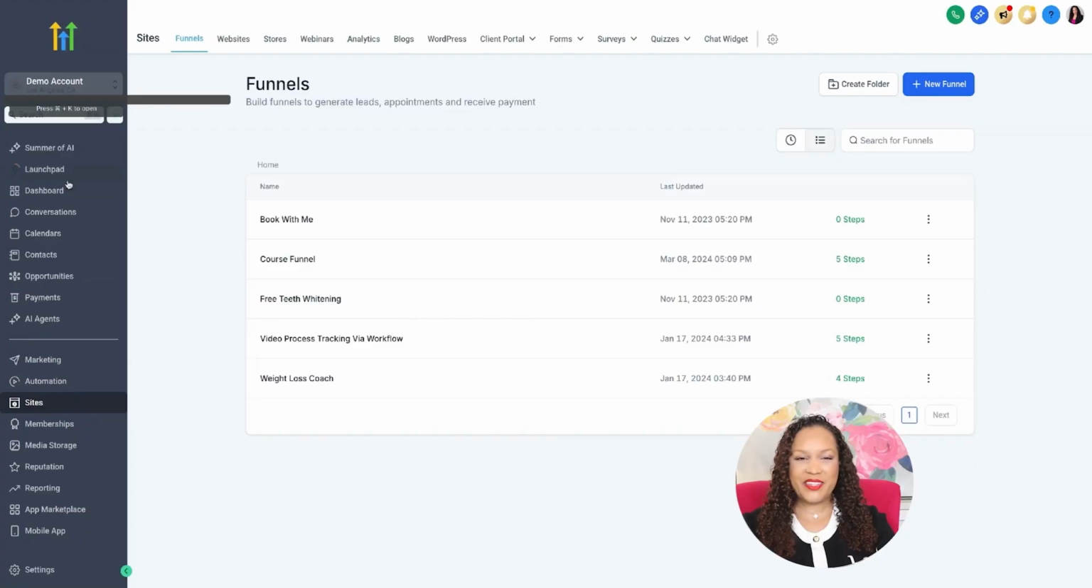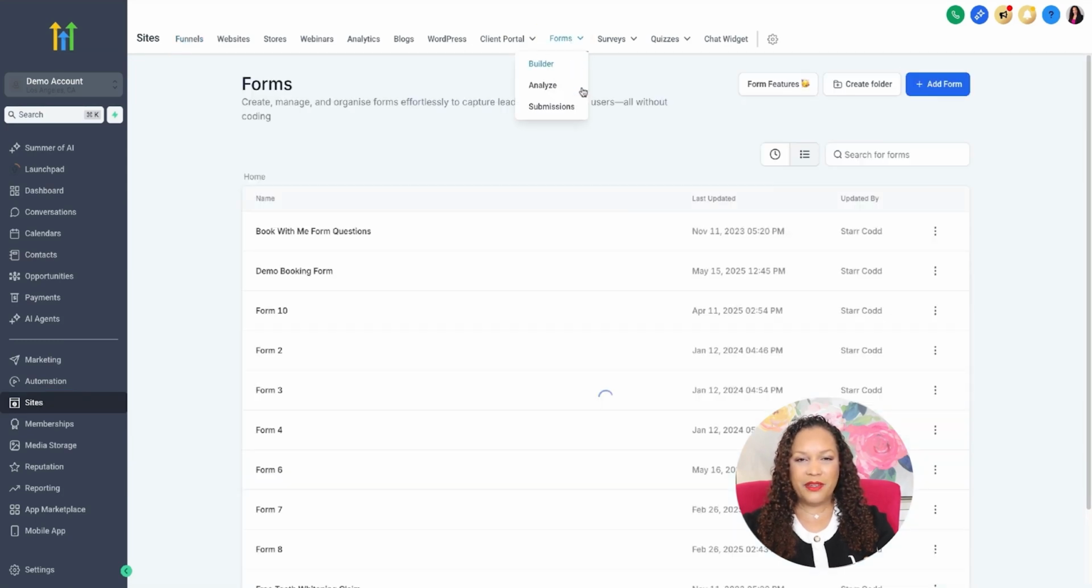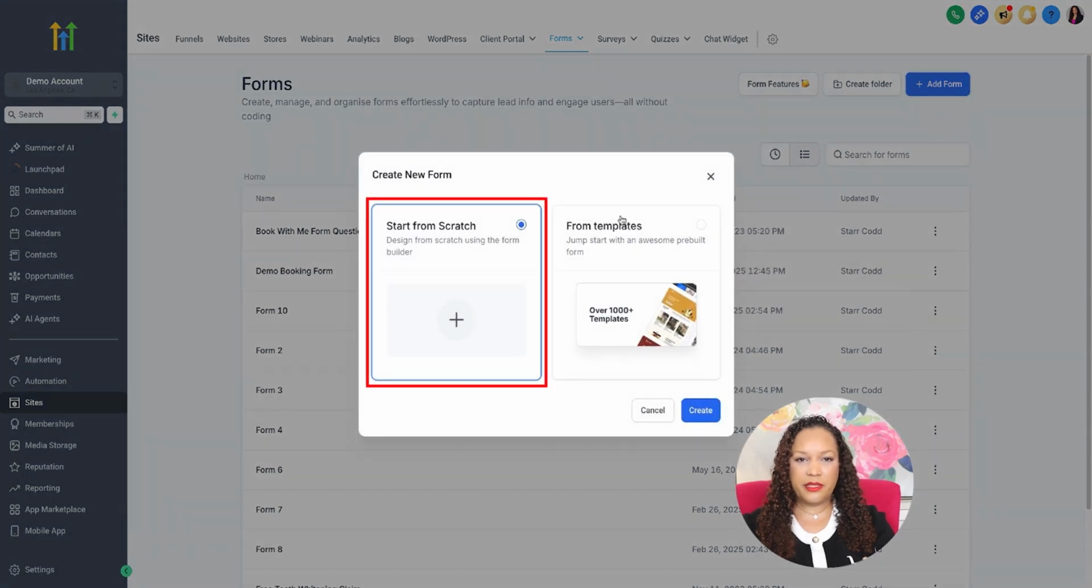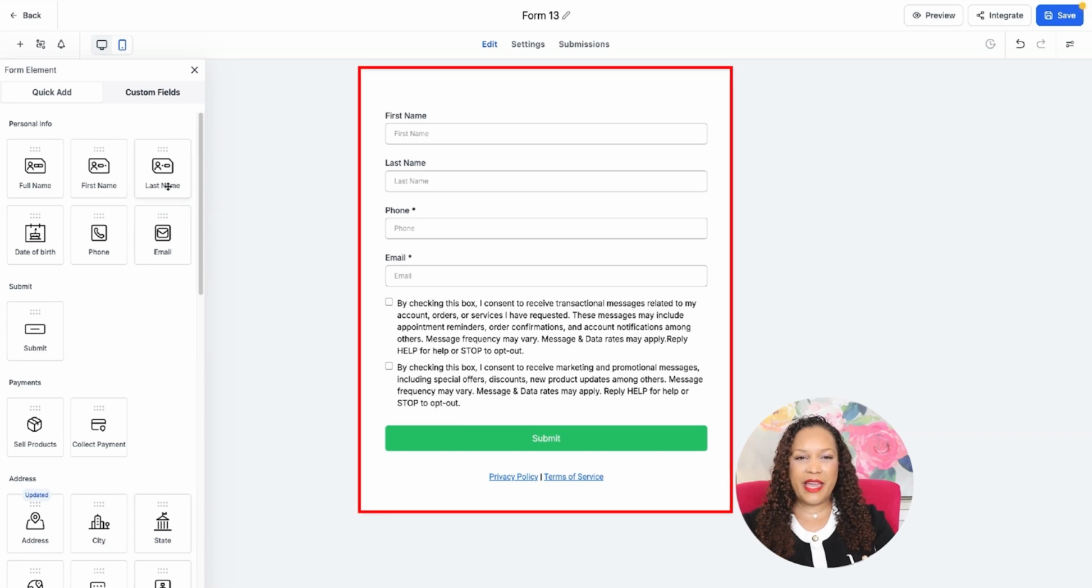You're going to want to be on the sub-account level. We're just going to scroll down on the left-hand side to Sites. Once you click on Sites, we're just going to go to the top and select Forms. When you click Forms, you can obviously edit an existing form to update your form or your survey. In this case, we're just going to go ahead and create a new form. So we'll click the plus sign and we'll build one from scratch. So we'll select Create. Okay, so now we have our form.